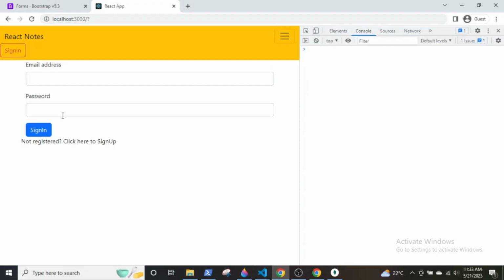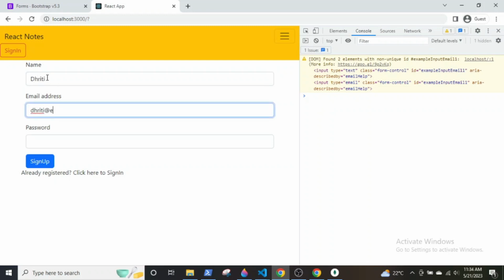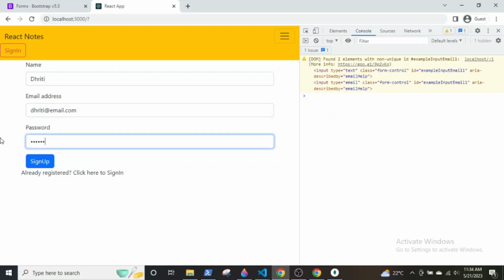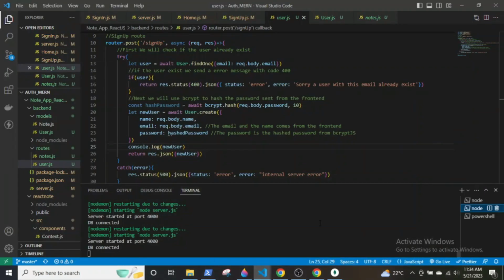Now let's see if it's working or not. email.com and password, sign up. I don't think it's working. Let's check it.